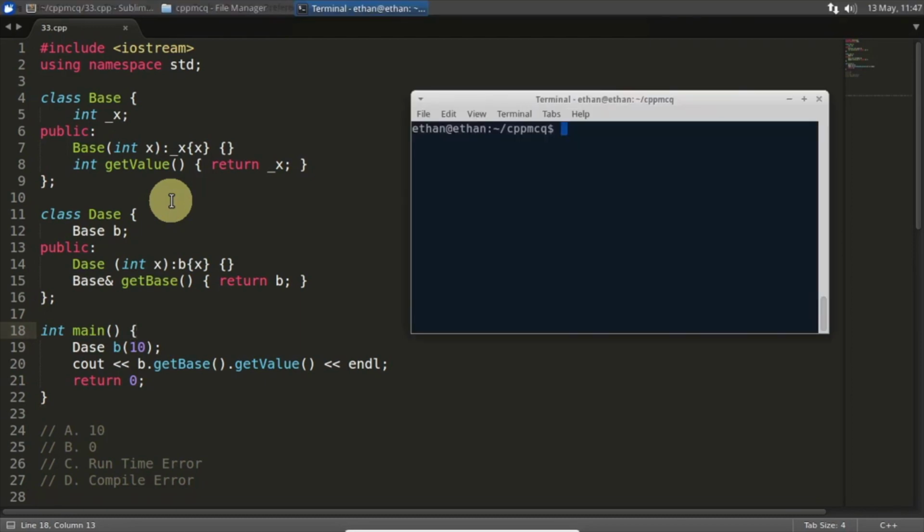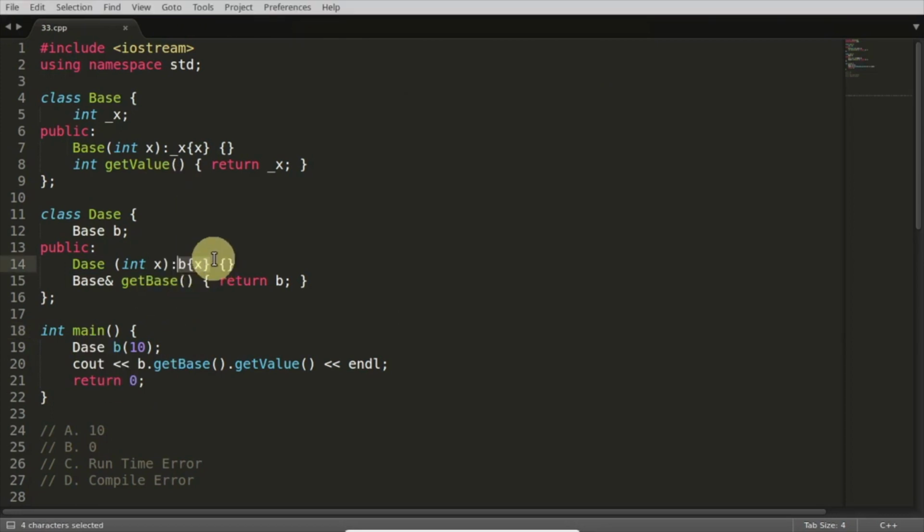This is G++33.cpp. Yeah. Look, there is no compile time error. We can run this. It is 10. So the answer is A here. And what is happening? I'll just try to explain what is happening here. Why it is allowed like this and why it was not allowed in the previous video.